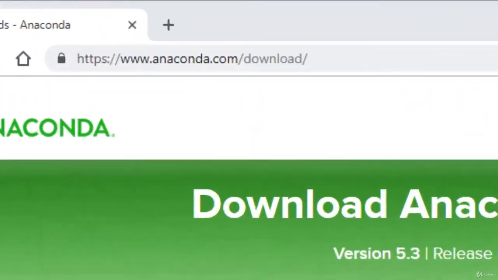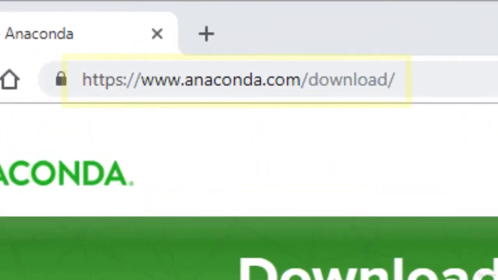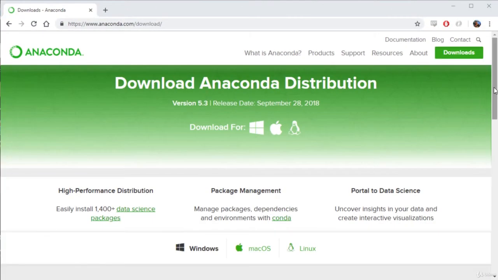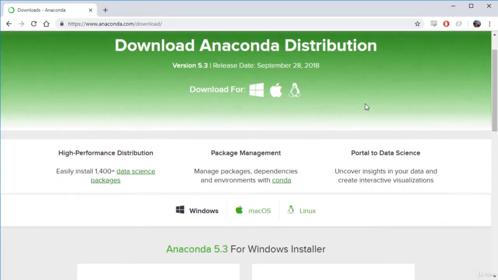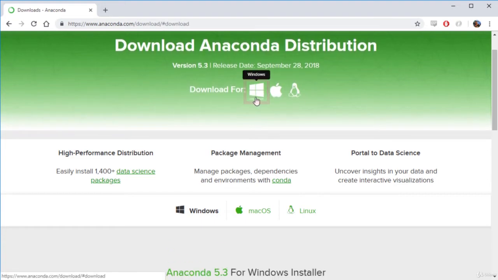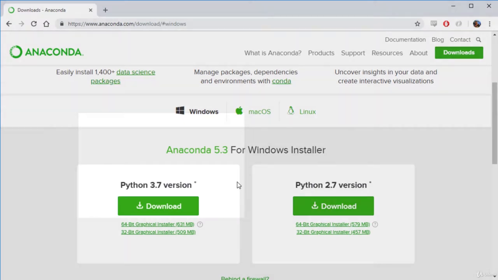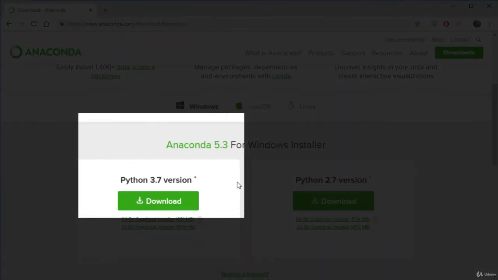We will go to anaconda.com/download and we'll use Anaconda to install Python and many other packages which we will make use of in this course. Since you're using Windows, navigate to the Windows section, and we're going to install Python 3, not Python 2.